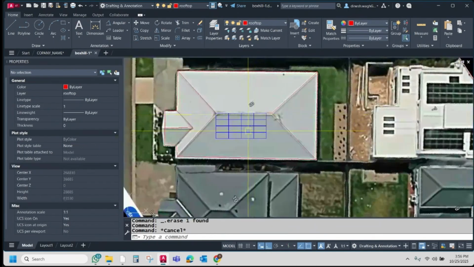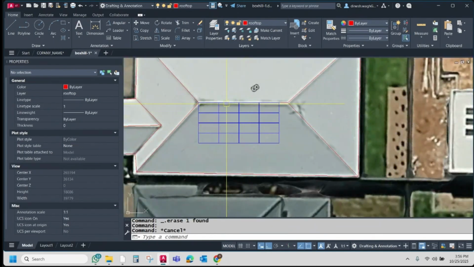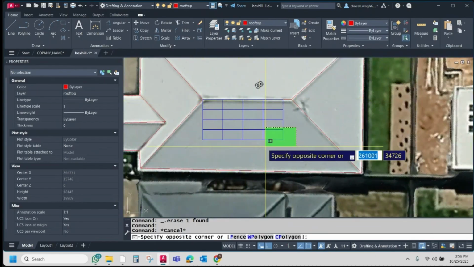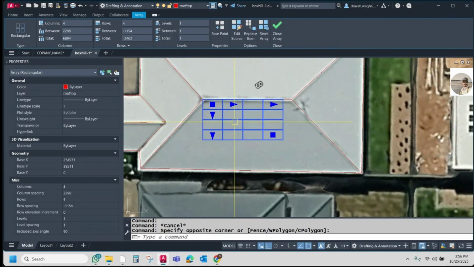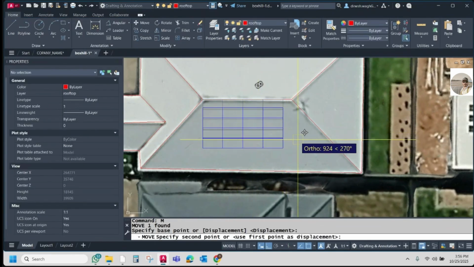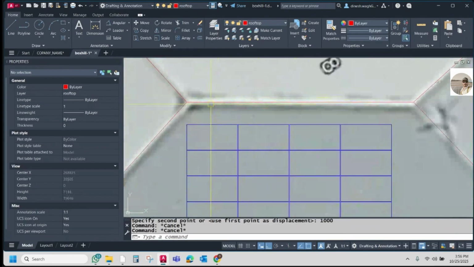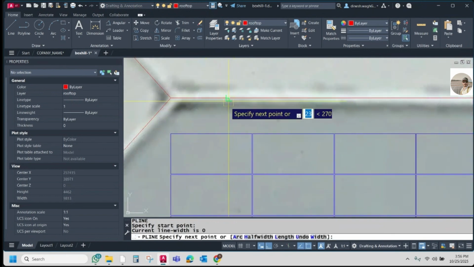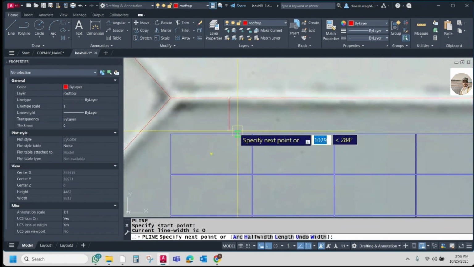Okay, for safety purposes we are going to put some distance from the edge. For that I need to move this to the bottom side, so I just move it around 1000 mm. So now it will be moved by 1000 mm. We can check like this with polyline. Here we can check 1000 is showing, meaning this distance is 1000 mm.